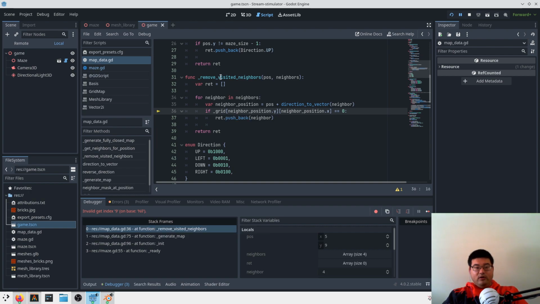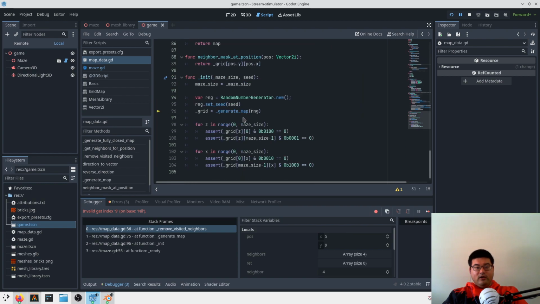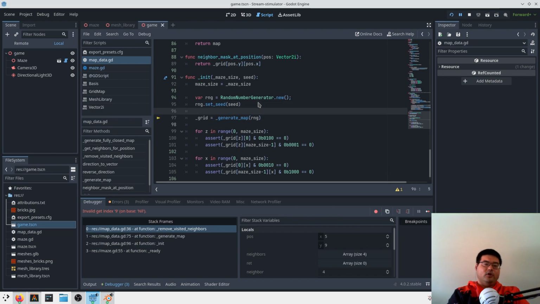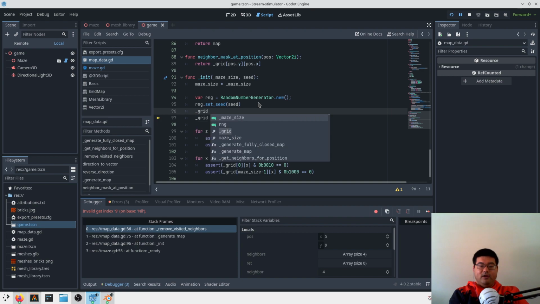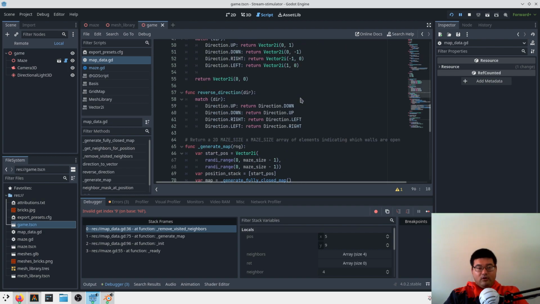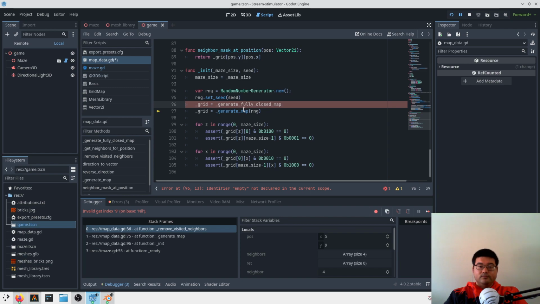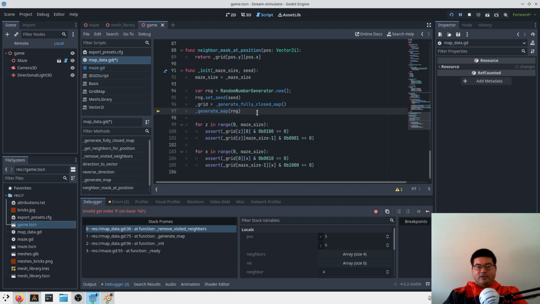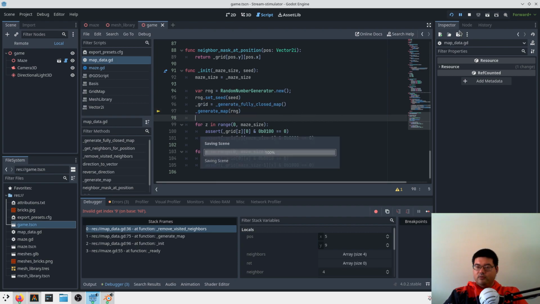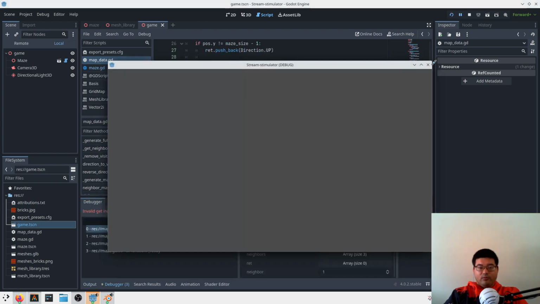Grid is nil. Why is grid nil? I said it here. Oh, I have to initialize this with an empty map. Here we go. Generate fully closed map. And then I guess this actually takes it in. This is like bad code. This is awful and confusing, but we'll see if it works and we'll loop back to fix it later.